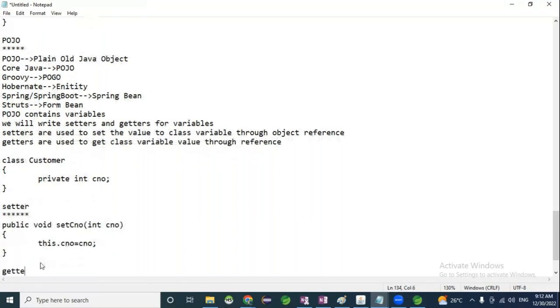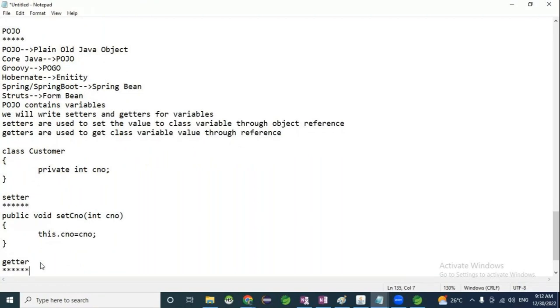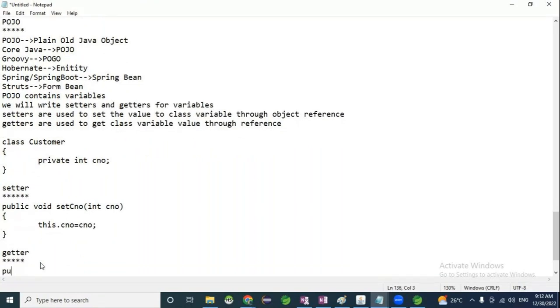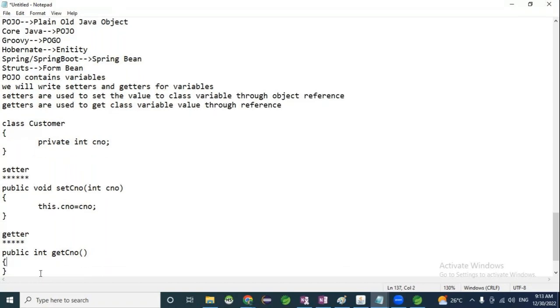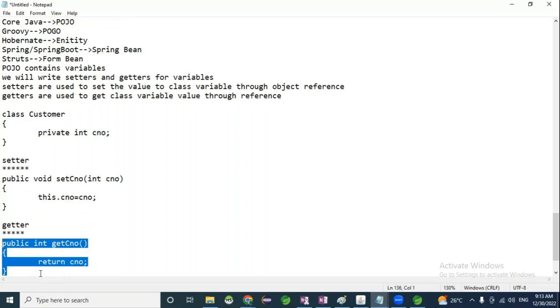Similarly, I am going to design the getter. So here the getter is also a method. The method should be public, so a public method can be accessible from anywhere. And here, what is your variable type? The variable type is int, so it returns int only. And for the getter, get, then your variable's first letter converted into uppercase, with parentheses. Here there is no setting, just returning. So here just return eno. That's it. It returns the value to the caller. This is the setter and getter.